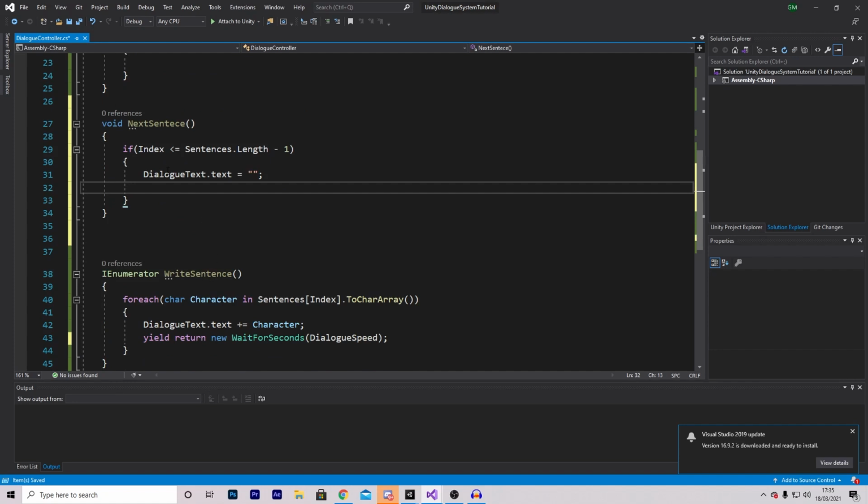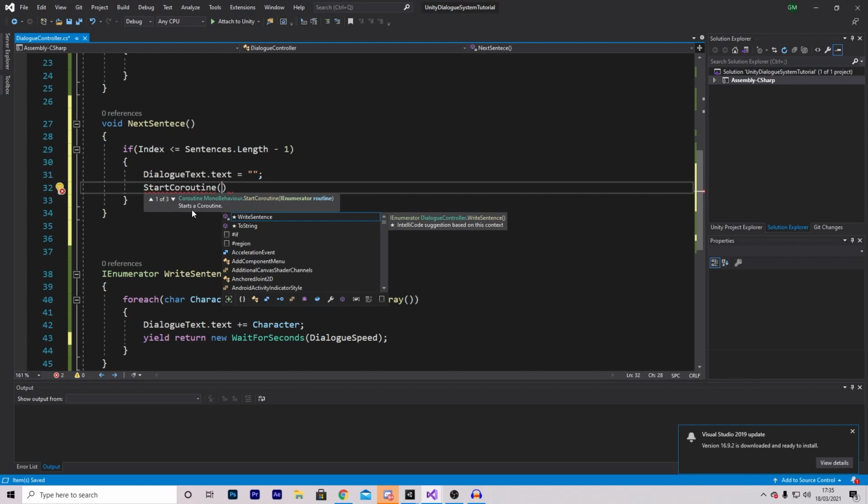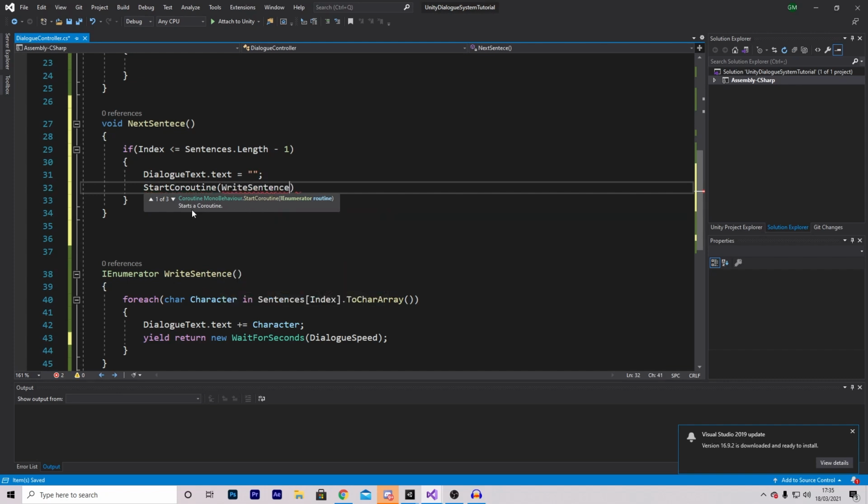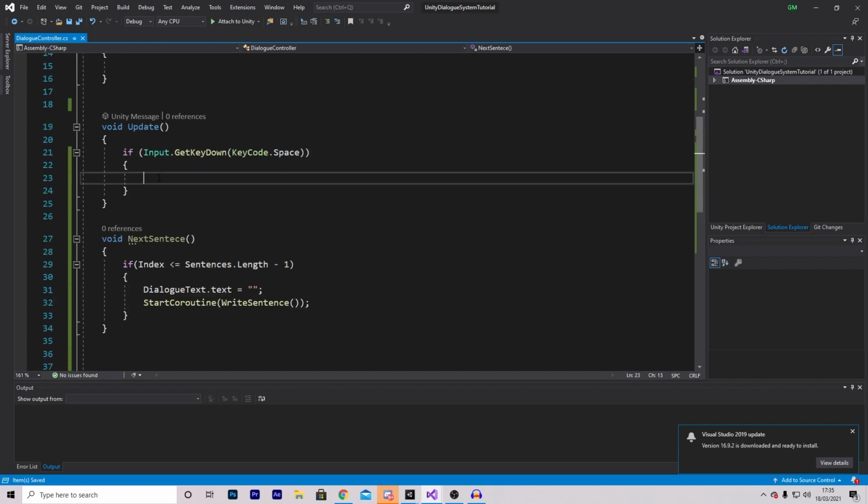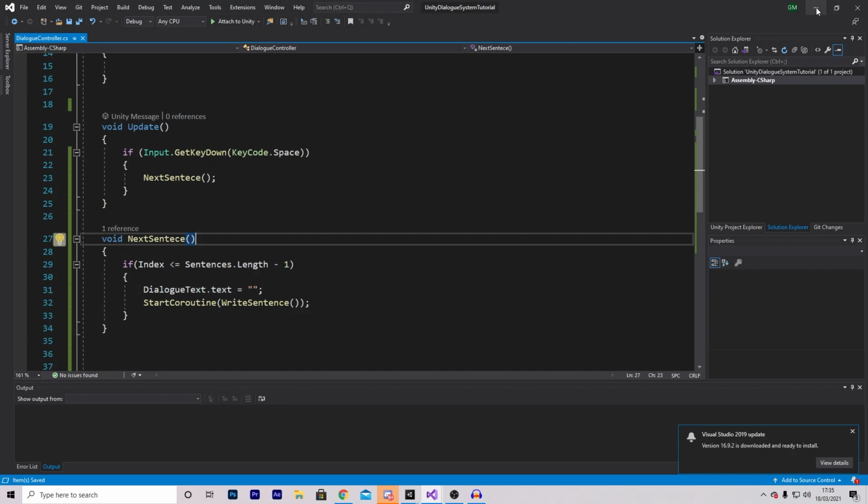And finally we will start this coroutine. So to start a coroutine, just type in StartCoroutine, some brackets, and then the name of your coroutine, which in my case is WriteSentences. Make sure to include those brackets in there as well because it acts as a function. Now to finish it off, all we need to do is call the NextSentence, and that is it. Let's go into Unity and set it up.